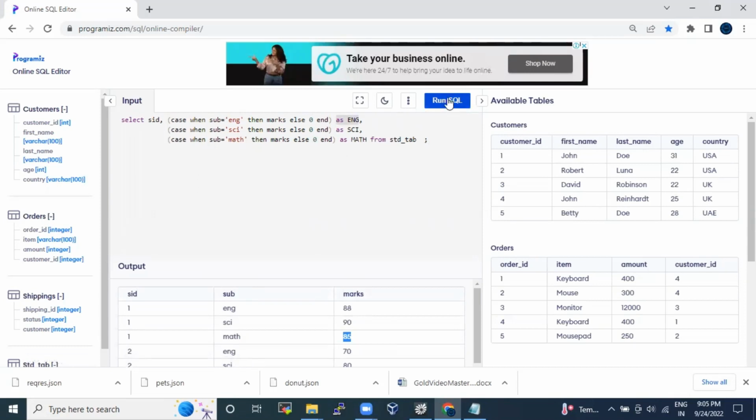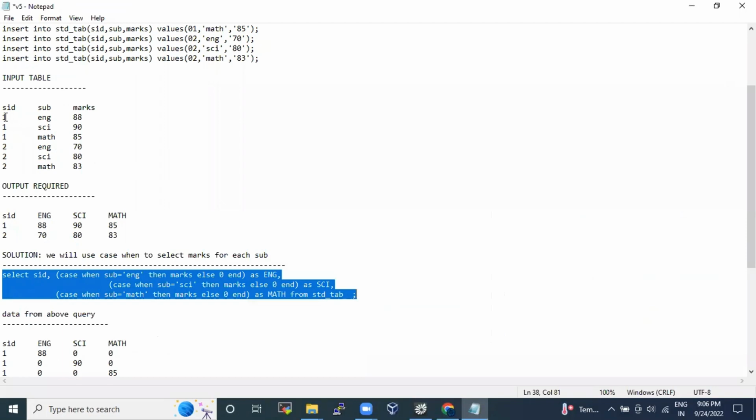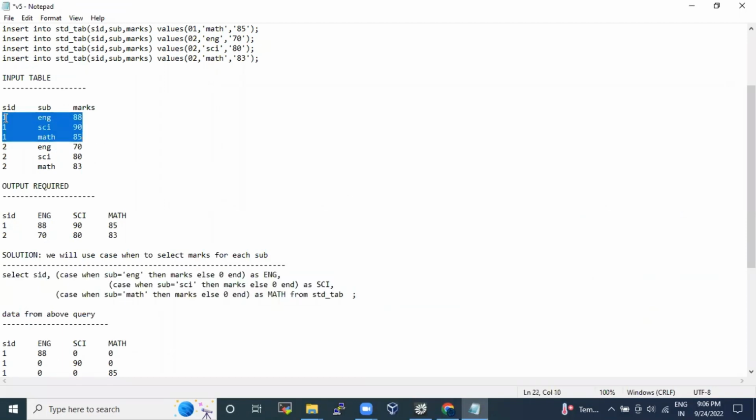Okay, so if I run this query, you will see for student ID 1, when the subject was English, it took up the marks, else it took up zeros. Because there were 3 rows in the input table, as you can see over here, for student ID 1 there were 3 rows: student ID 1 with English as a subject, student ID 1 with science as a subject, and student ID 1 with maths as a subject.